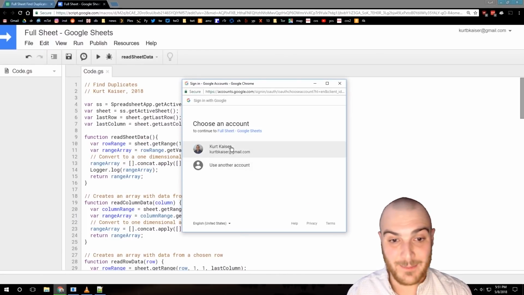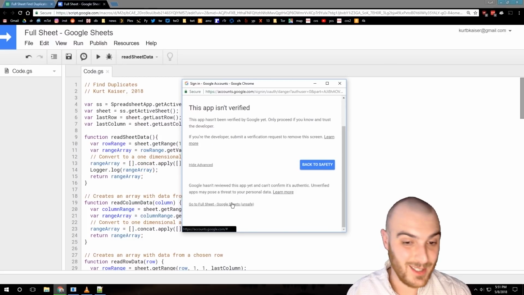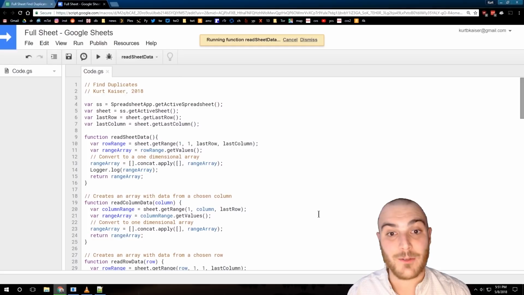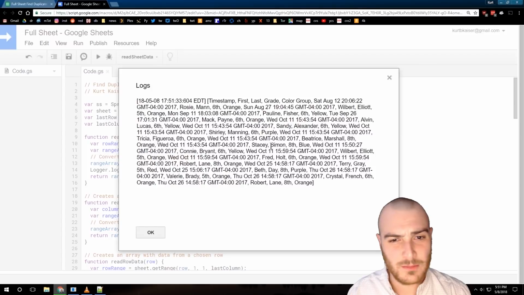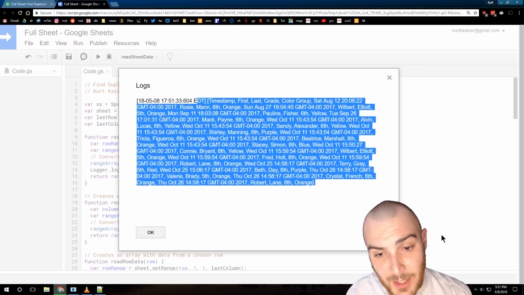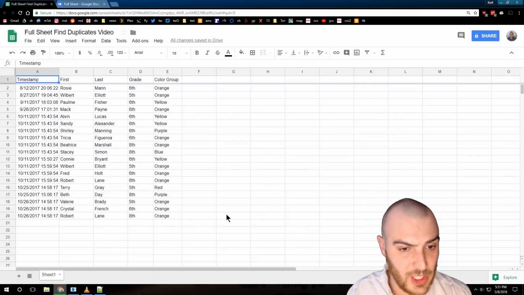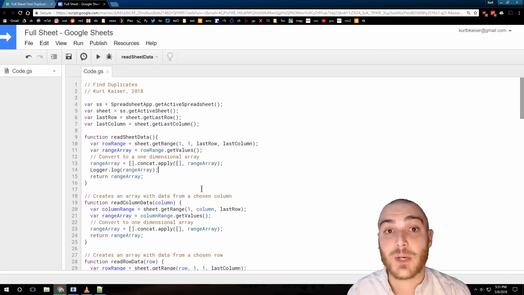Since I am technically building a new little application, I do need to approve it. Yes, Google, I trust myself. I think it's safe-ish. That looks successful. Yes, and there is all of our data, and it's contained within a single array instead of two. Here I'm just showing you that the data is correct because that was the information on our spreadsheet as well.